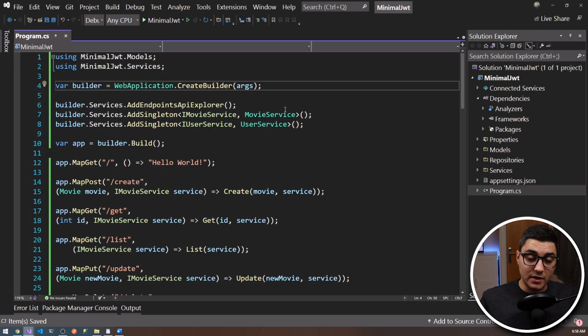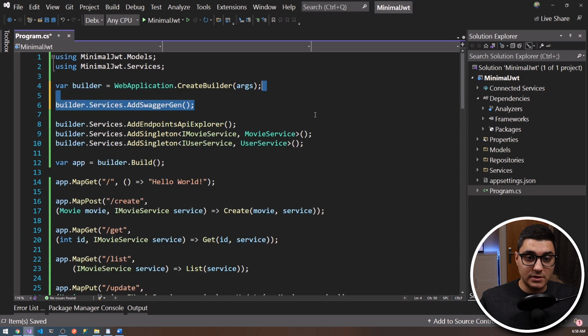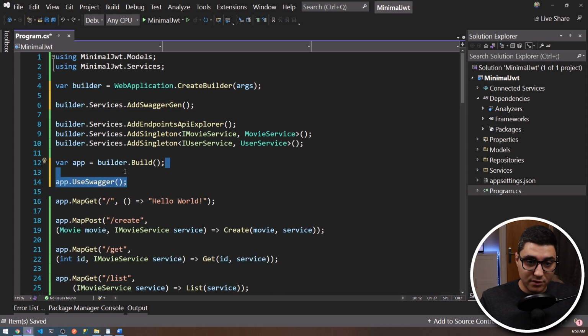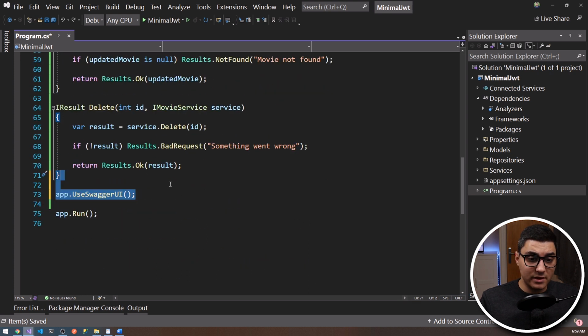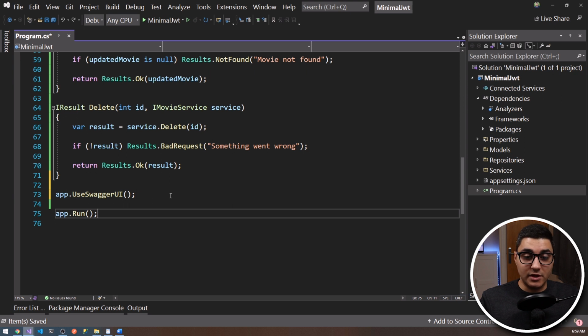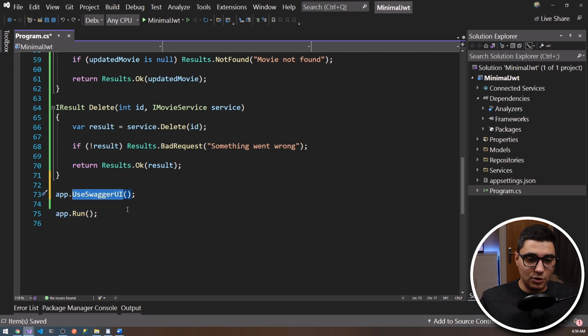Okay, then after the package is installed, we come back to Program.cs and right under builder, we do builder.Services.AddSwaggerGen. So this is to enable Swagger in our application. Then following, right after the app is defined, where it says builder.Build, so in our case on line 12, we do app.UseSwagger. Last but not least, right at the end of the file, sorry, right before we do app.Run, we do app.UseSwaggerUI. So this is how we set up Swagger in our application.